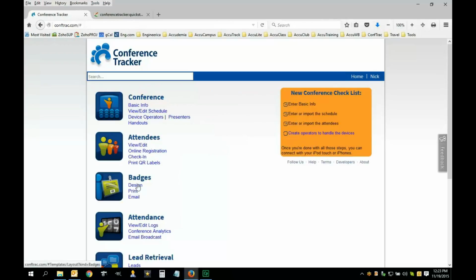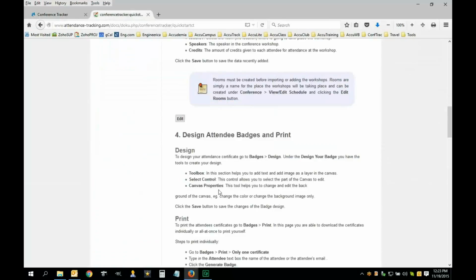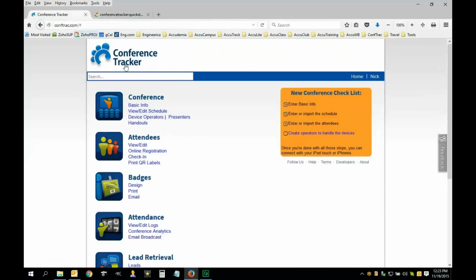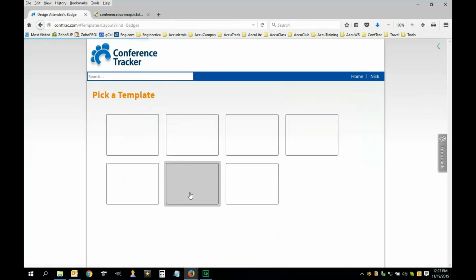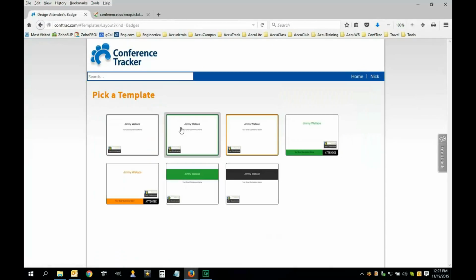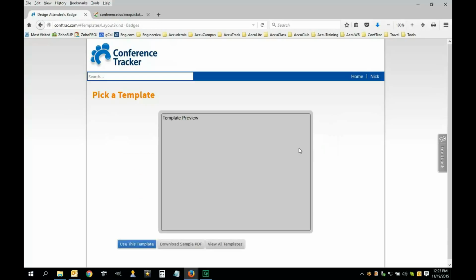So this takes us to our next section. Back on the home screen again, you're going to go through and design, print, or even email your badges out to your attendees. Let's go ahead and look at the design. When you first get in there, it's going to ask you to pick a template. You don't have to use these templates. Eventually, when you get in there, you'll see that you can actually set no template or a none option for the background image. So for right now, let's go with this one here.